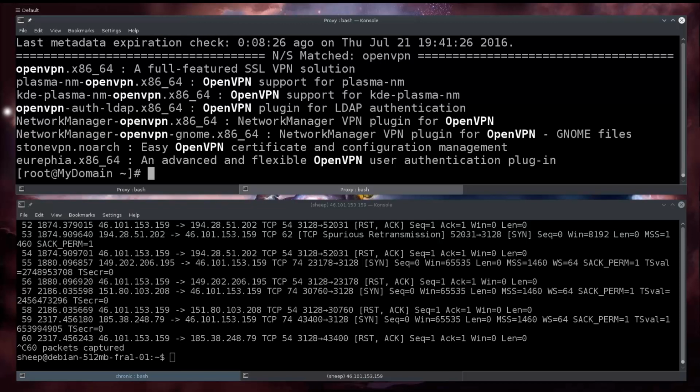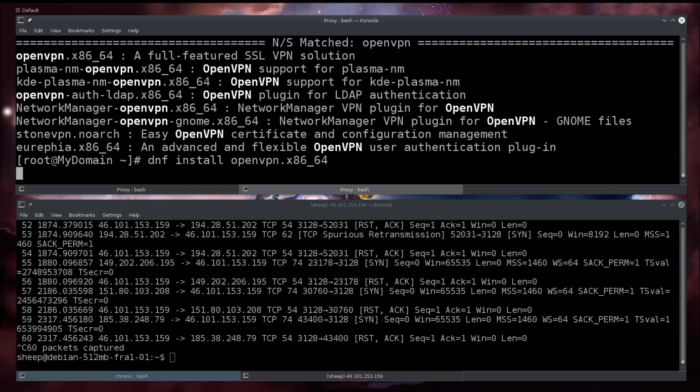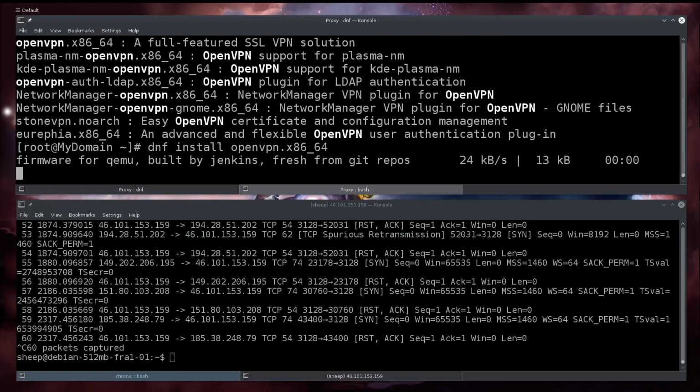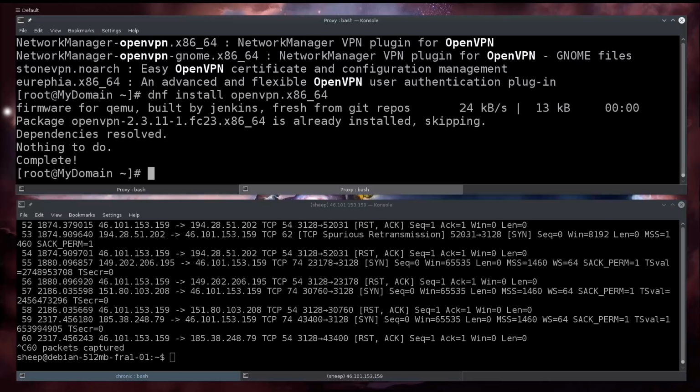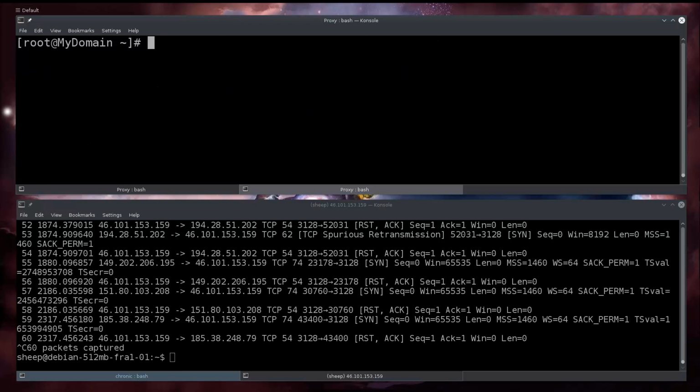You can do this through the network manager in the GUI, but I don't really care much for that. I generally prefer to do things through the terminal. So what you need is OpenVPN. Here, this is a client, so dnf install openvpn. I don't need the x86-64. That's going to be placed there by default. You just need to type in actually openvpn.